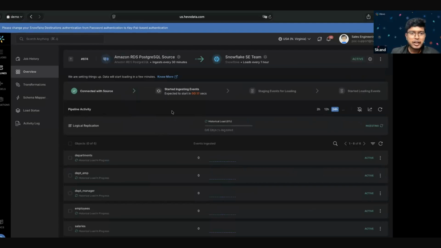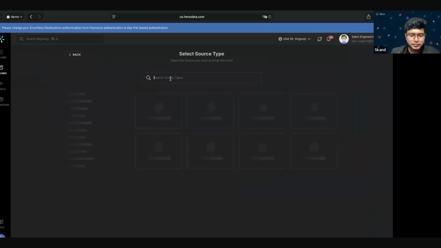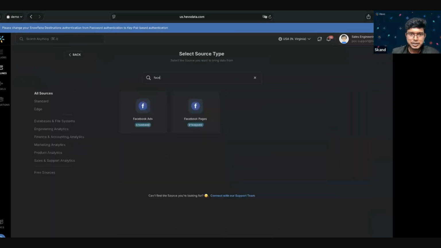Now, I'll also show you the pipeline creation from a different source. So this is an example of a database to Snowflake pipeline. Now, let me show you how to create a similar pipeline from my Facebook ad source. So I'll just go on create pipeline, search for my source here.